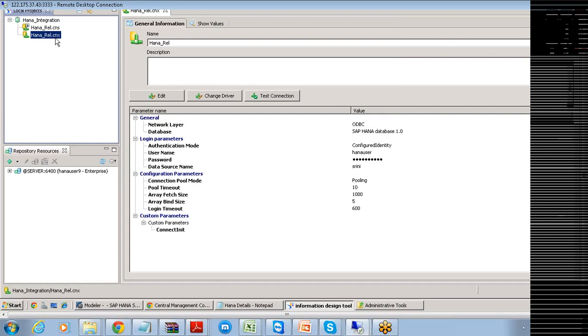Initially, the connection you have created is only the local connection, Archana. That connection is created only with the help of this .cnx extension. But the moment you move your connection to the repository and start creating a shortcut here, it becomes a .cns extension. This is very important that we need to do.